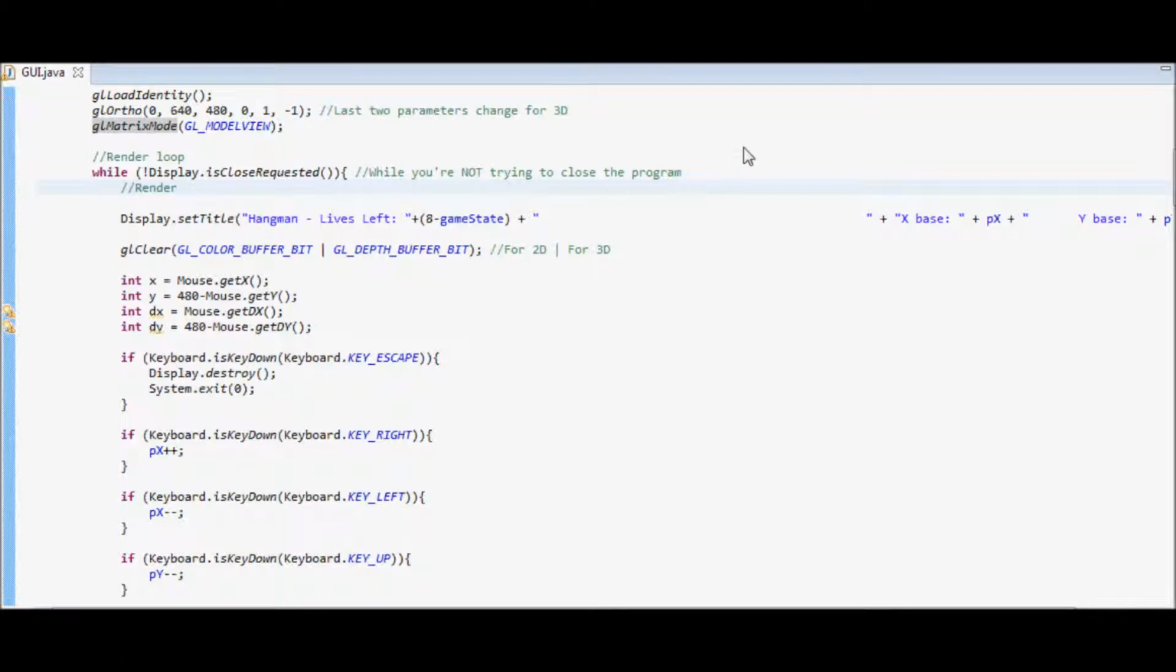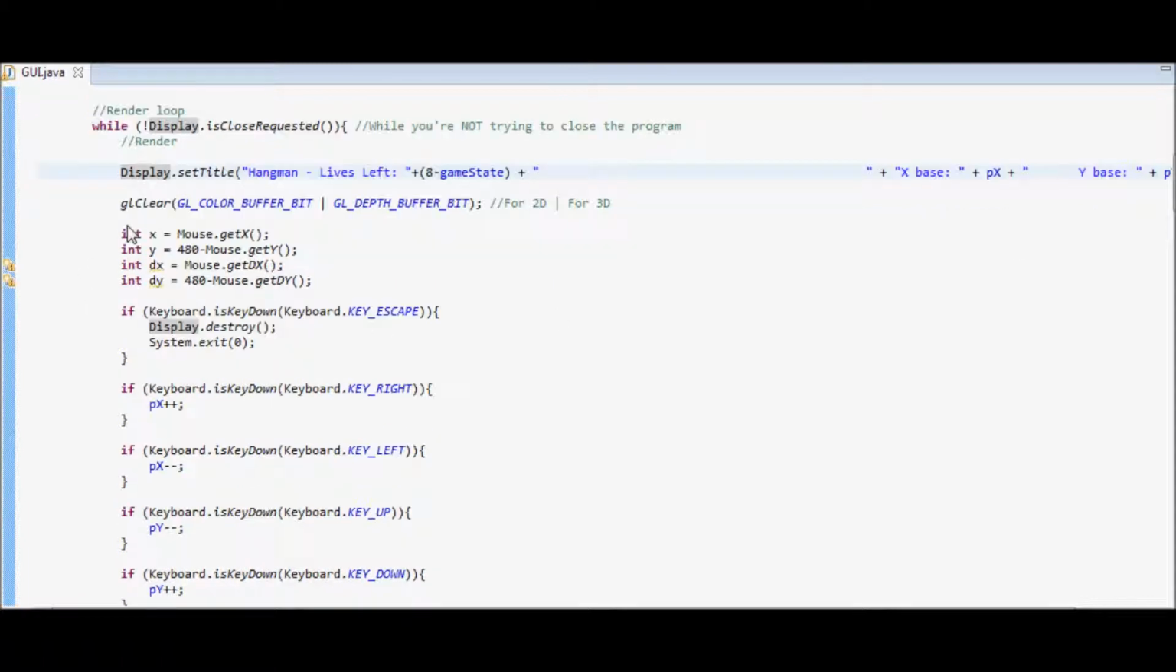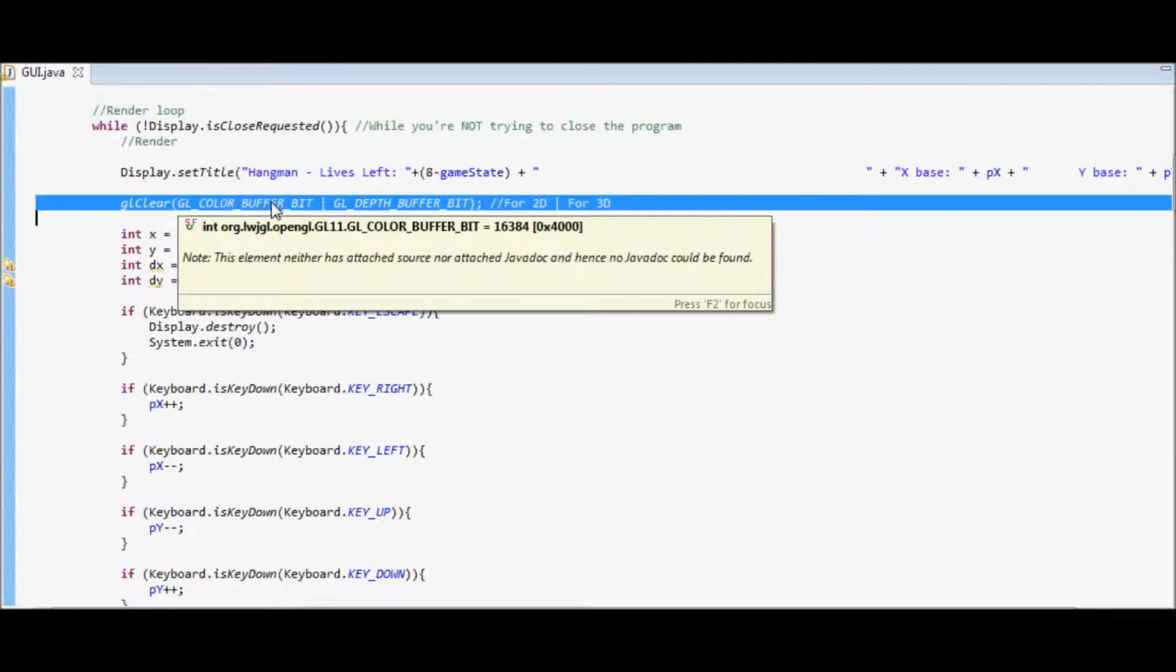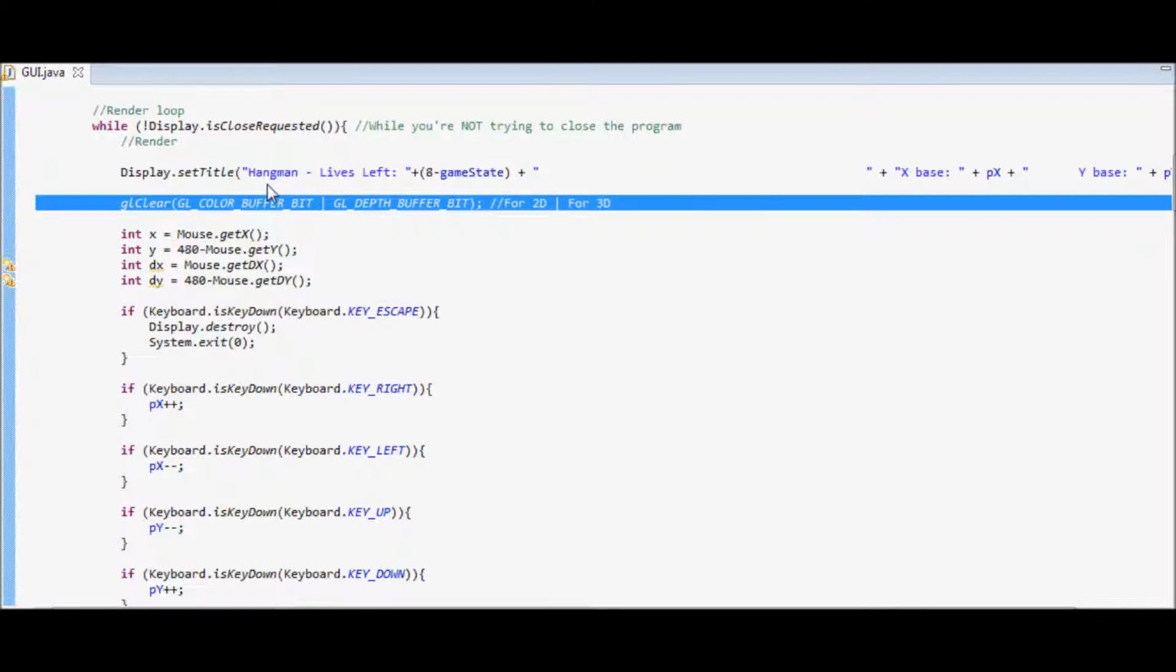So if you're not hitting the X button in the top right corner, or you're not hitting escape, it's going to render this window continuously and keep updating. So you set the title, and the reason this set title is in the rendering loop is because we want it to keep being updated. We need the lives left to change, we need the X coordinates and the Y coordinates to change, that kind of thing. So this GL clear is just saying, this is one of the mandatory setup pieces for an LWJGL file.